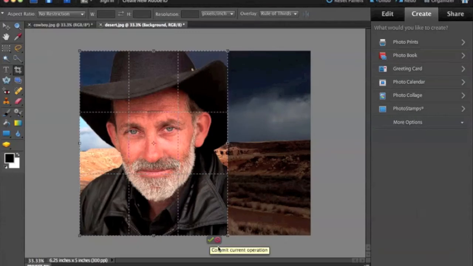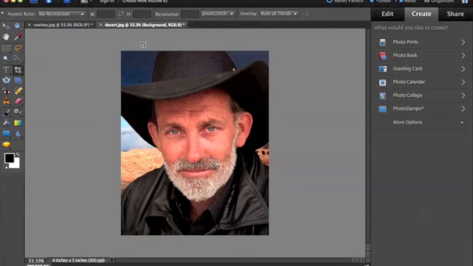It says commit current operation, and I'm going to commit to that. So now it has cropped down to the selection that I want. As you can see, we've now brought in this image, cut him out, and put him in this desert background.